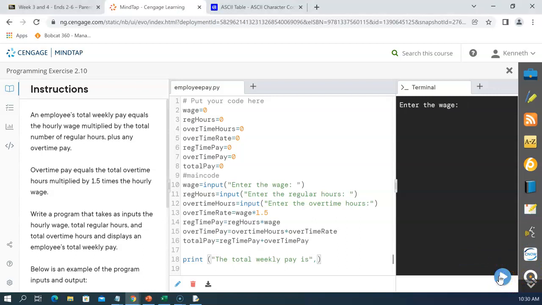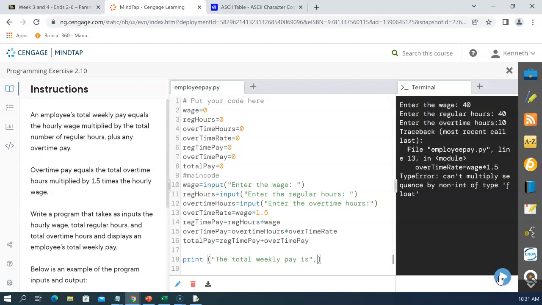interesting. All right, so what's a good wage? What would you guys like to make at your job? 40? Sure? And you had 40 hours? And you had 10 hours of overtime? Oh.